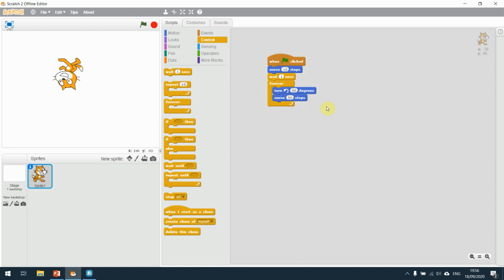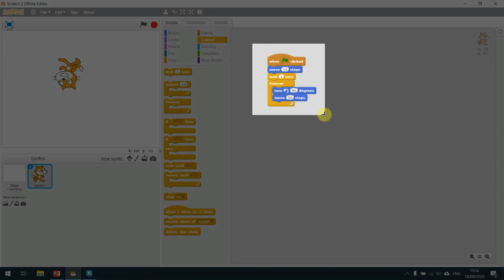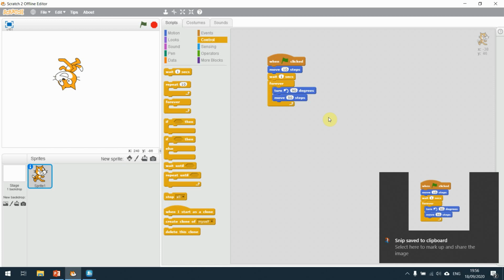Now, what you're going to do is copy this in Scratch. I want you to hold down the Shift button, the Windows button, and tap S on the keyboard, and then highlight the block like so. Once you've done that, it will copy this to the clipboard.